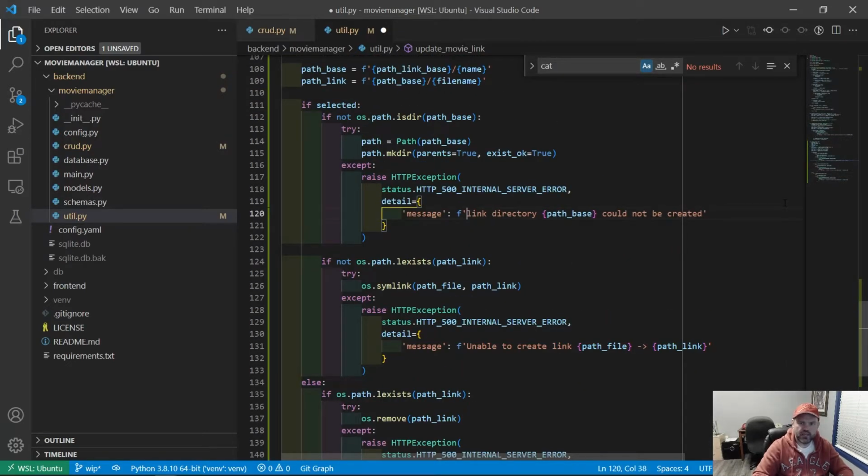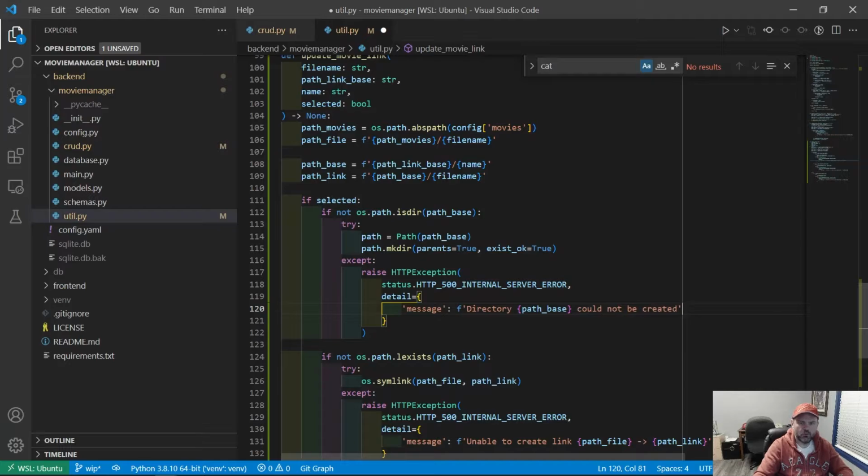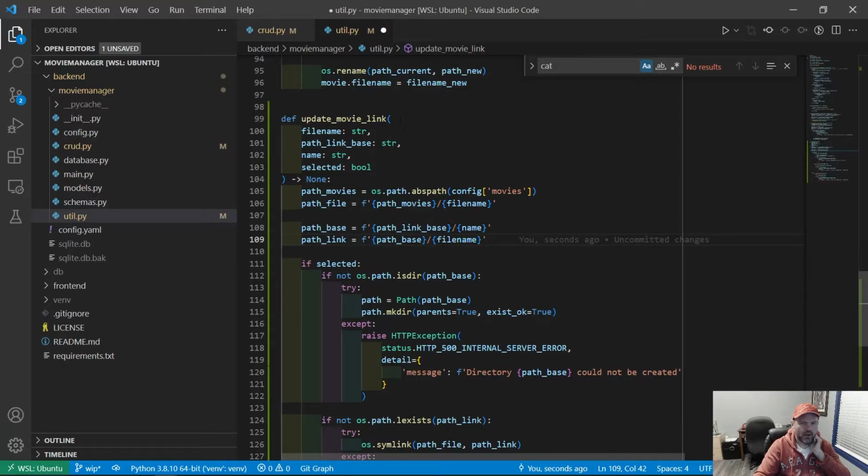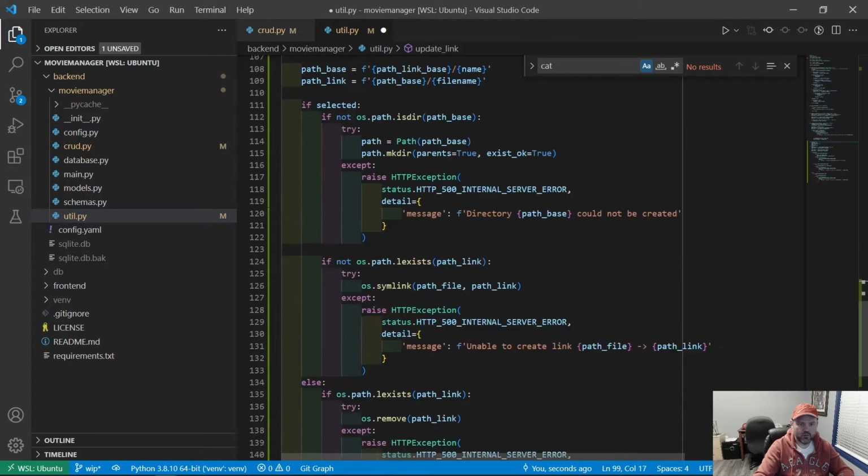And we'll just say directory path base could not be created. Yeah, I think that looks a little better. So I think it's rather fully genericized now. So we've got our update movie link. So let's just call that update link. And next, I want to make the specific functions for categories and whatnot.